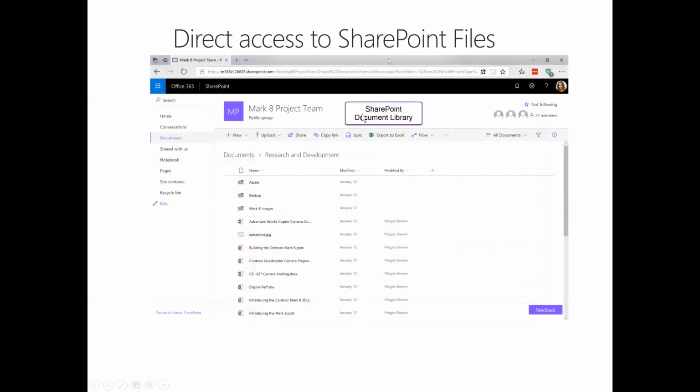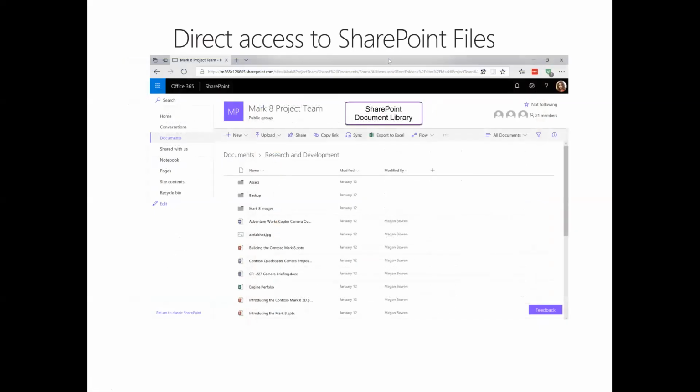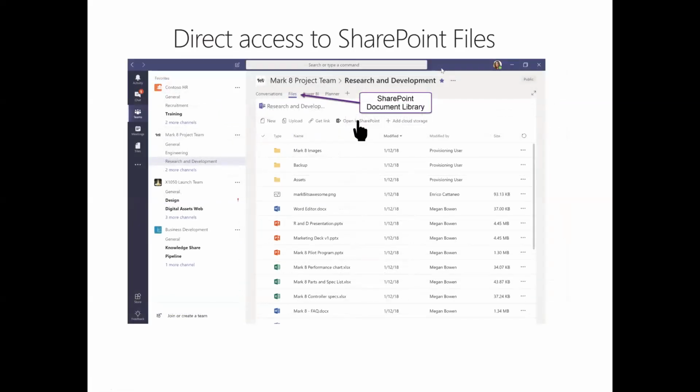So here's a library. If you were to jump out and go to SharePoint, this is what it looks like. And as you can see, this is the SharePoint look and feel, but here I have that same library inside of my Teams. So again, it's already built right in.